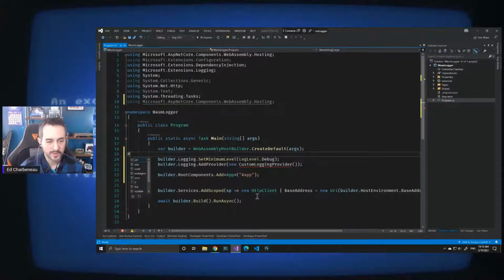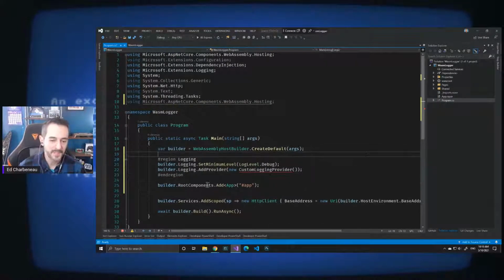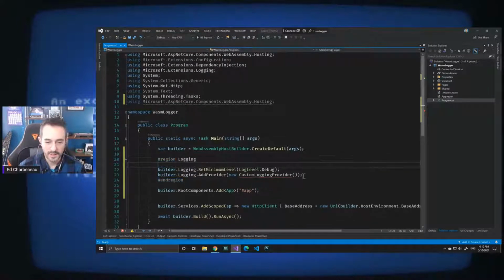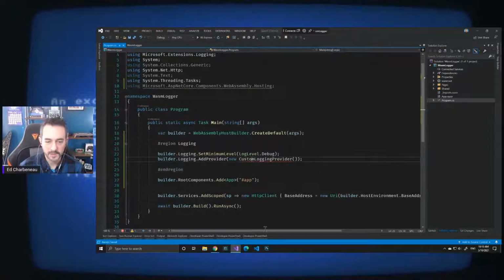People like to trash regions, but this is actually probably a good spot to make a little note here in case you ever want to collapse these things. Yeah, I'm suggesting you use regions. They're not that bad. They do have their uses from time to time. So we could set up our logging here. We could move it to a method. We could do all that. But this is all in that responsibility of setting up the builder. So we'll go ahead and add our logging statement here.